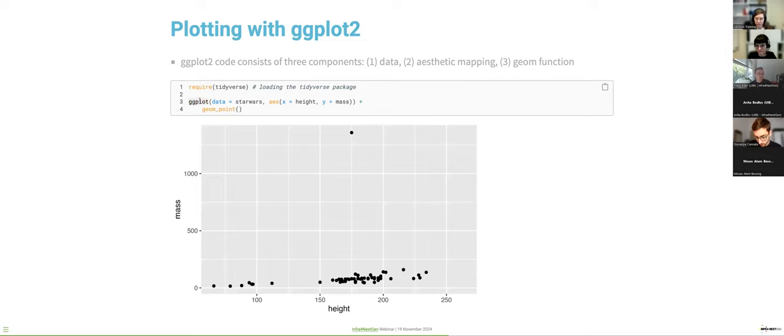And then we use the ggplot function and say, okay, use the data sets. I use a data set built into ggplot2 or the tidyverse package. That's the Star Wars data set, which gives some basic characteristics of the main characters of Star Wars. So R2-D2 or Darth Vader and so on.